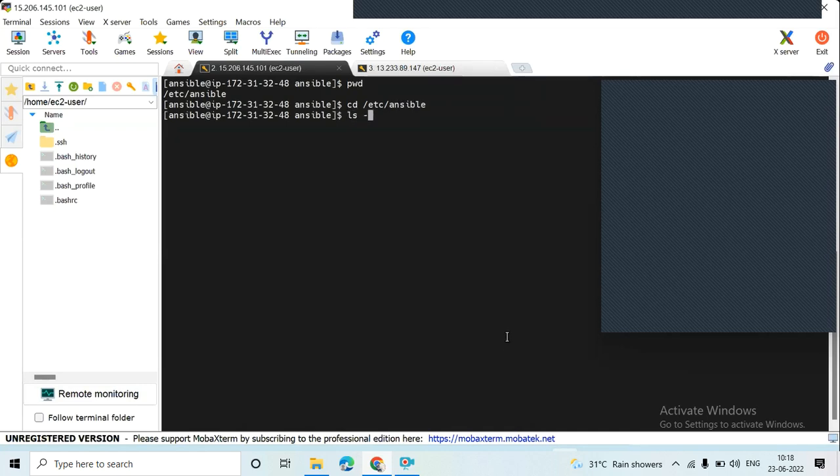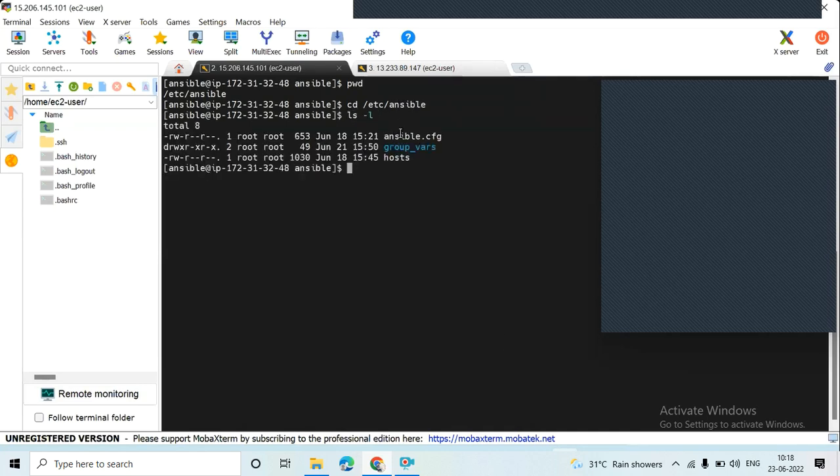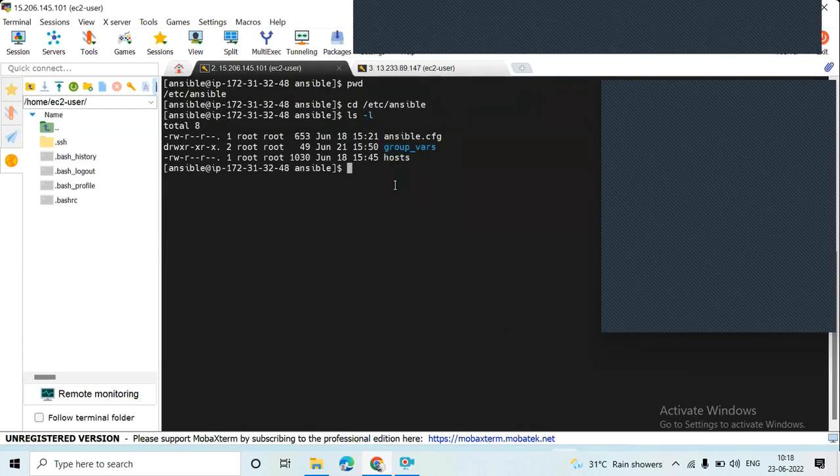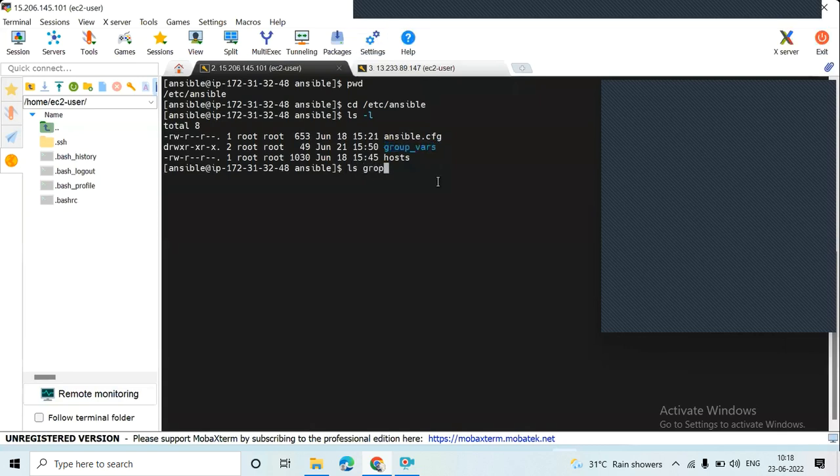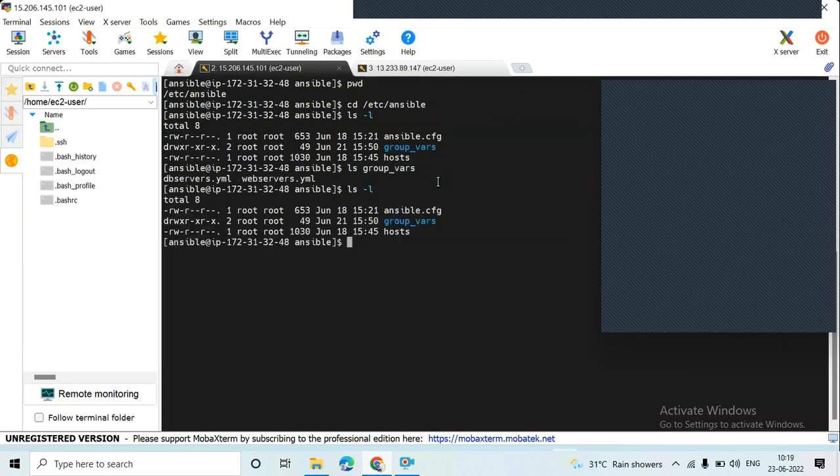cd /etc/ansible. So this is our host inventory. You can see the host file is available. Wherever your host file is available, in that location, you need to create one directory called group_vars. In that group_vars, we need to create the files to declare the variables for a particular group.